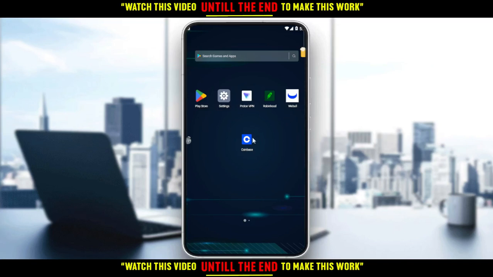Hi, in today's tutorial I'm going to show you how to transfer crypto to the Binance application through the Coinbase application.